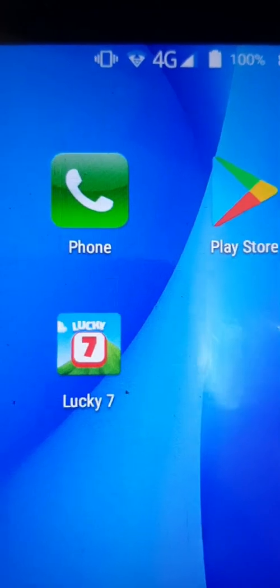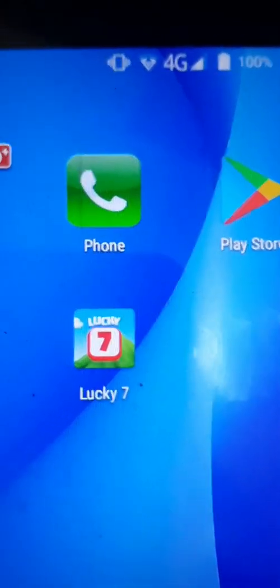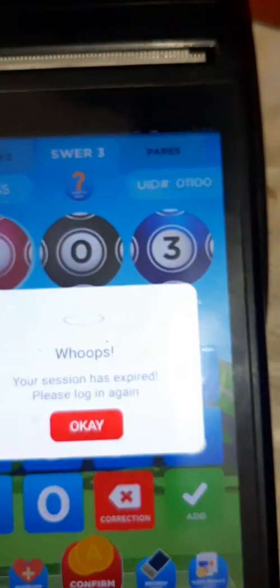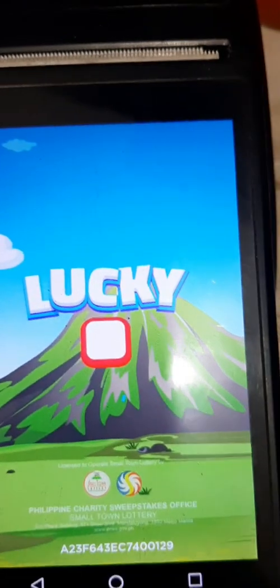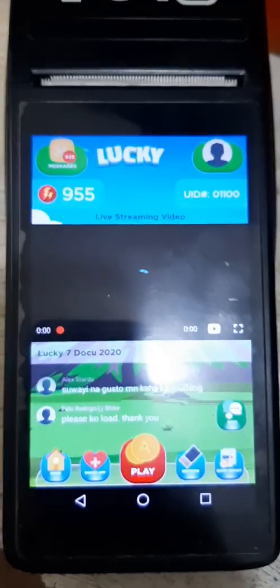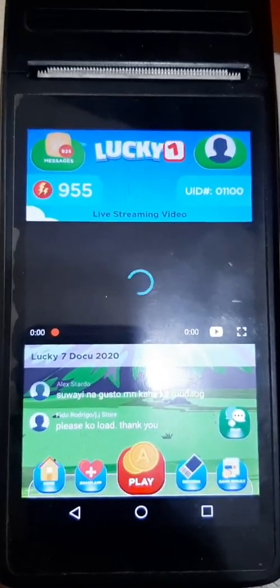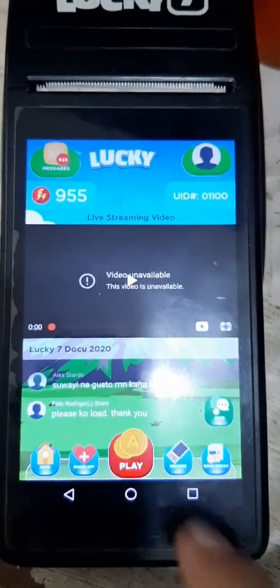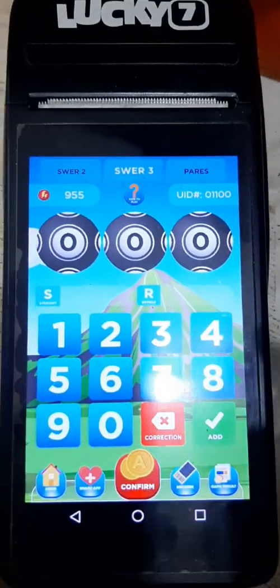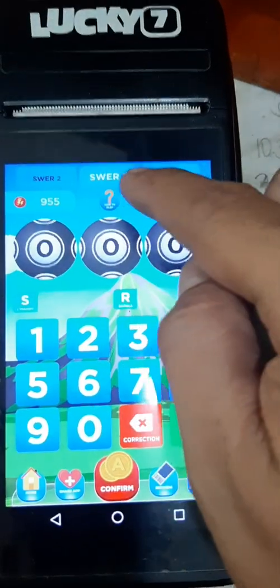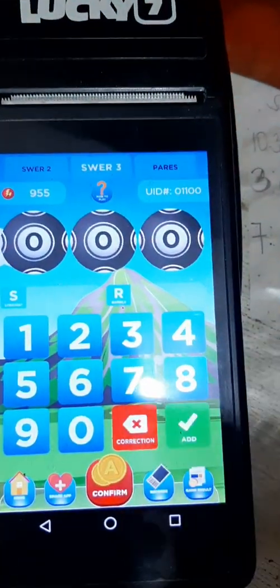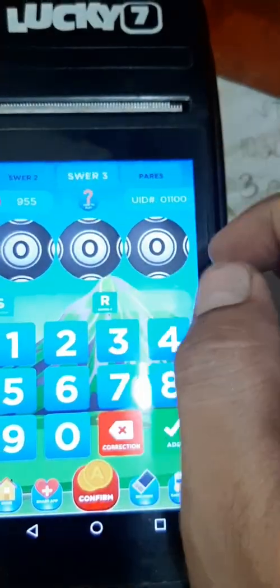Next is the Lucky 7 for STL draw. So titingnan natin. So first, i-click mo siya. Ayun. Same display lang sa 3D, pero pag i-click mo yung play, so ang kaibahan niya is makikita mo sa ibaba may swerte, swerte at pares. Pero dito sa STL, swerte.